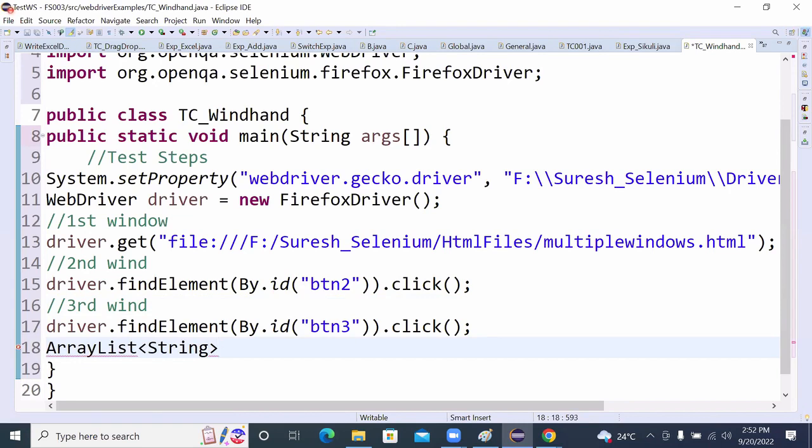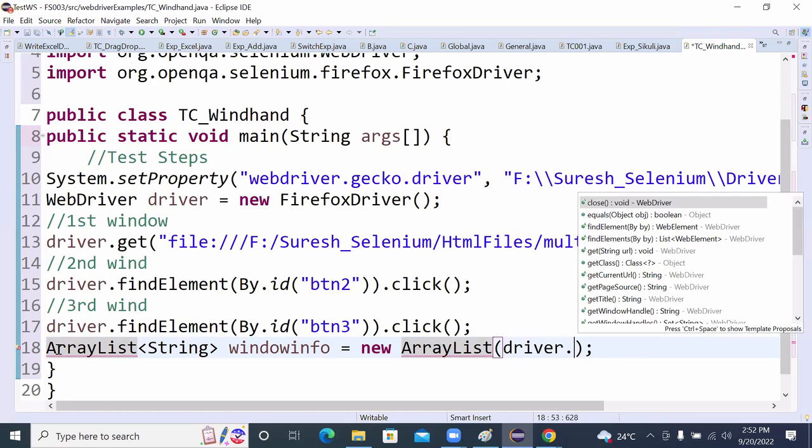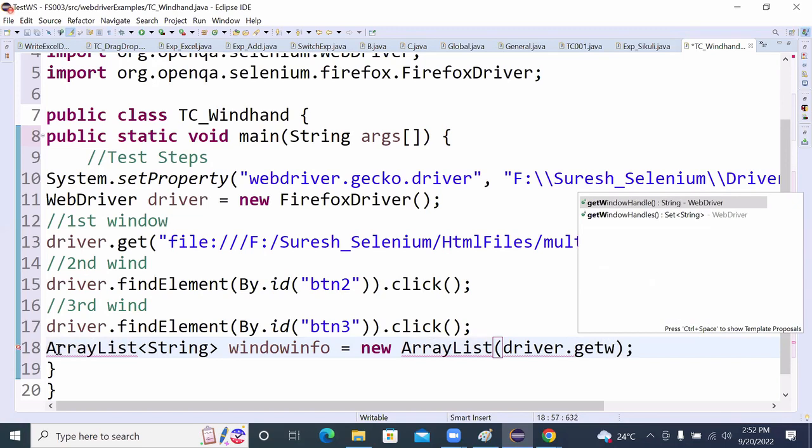So we need to take it with an array list, considering the windows information equal to. Now we can see how we are getting that particular windows information. Further, we mention driver dot, and then the method name. What is the first method we got?